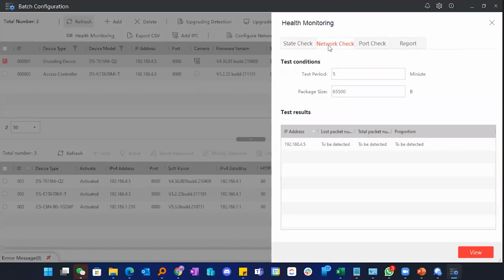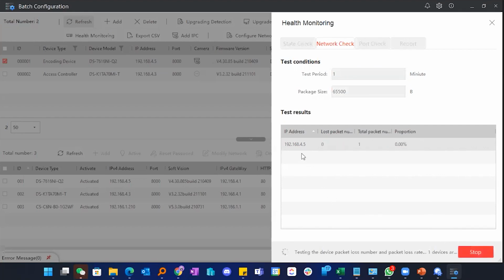After that, we can check the network. So we selected this NVR and we select this one. This is a test condition we can create. This is how many minutes we need to test the network. Let's assume it's 1 minute, and this is the packet size. If we want to change these settings, we edit them and just click view. Then it automatically sends packets to this target address.